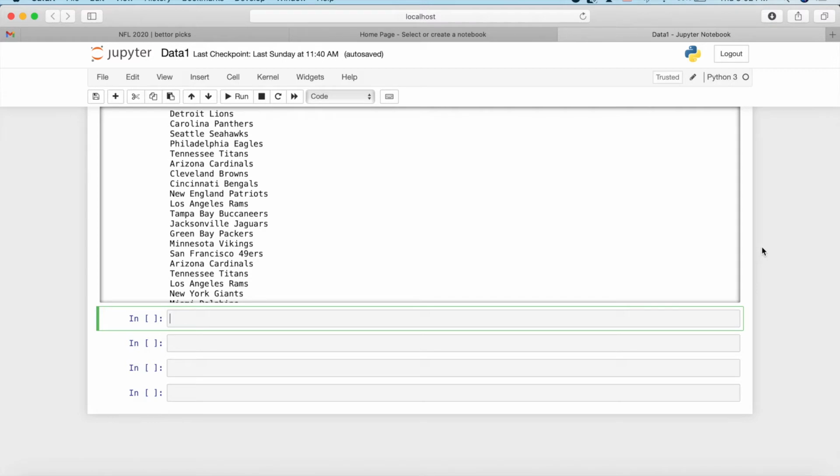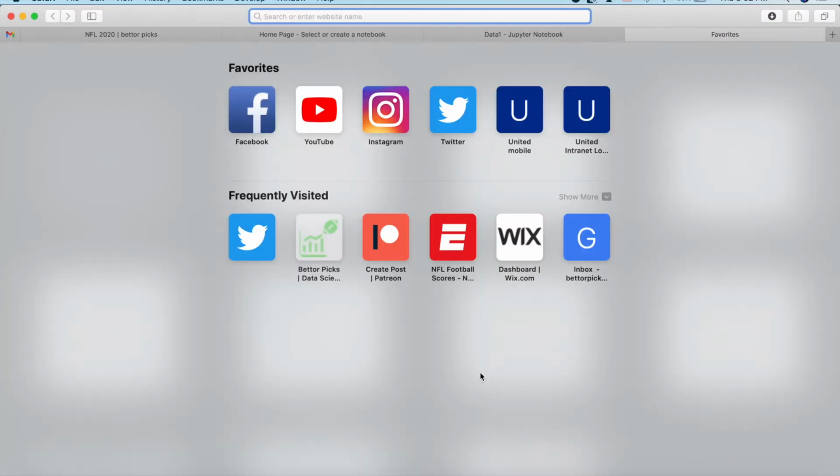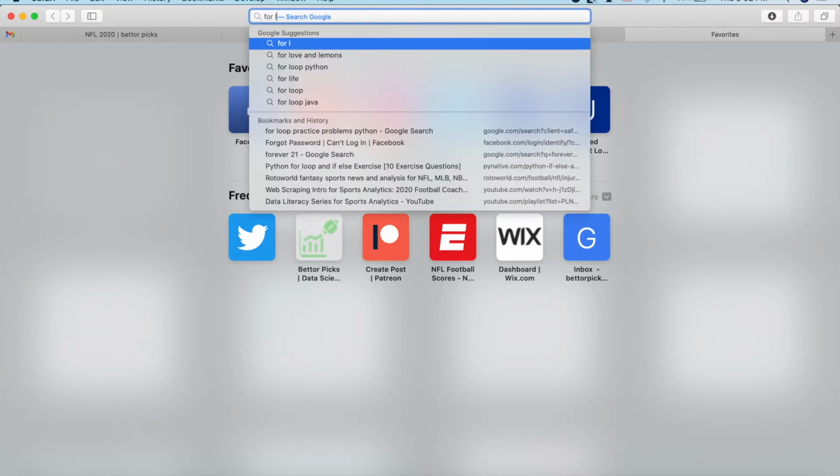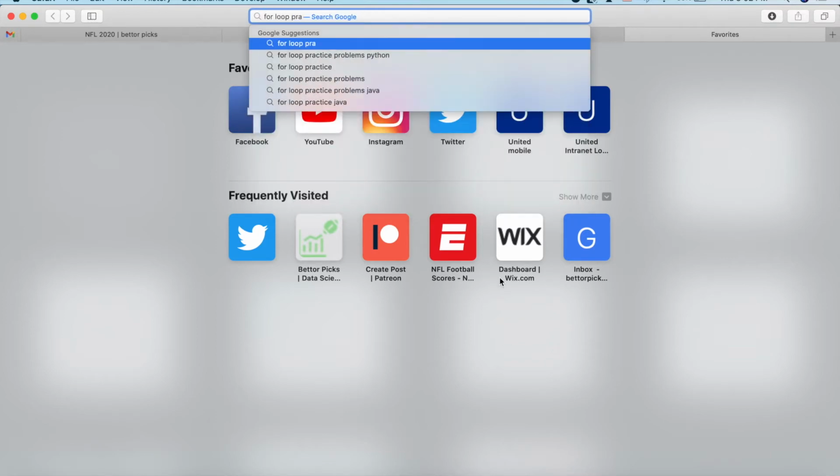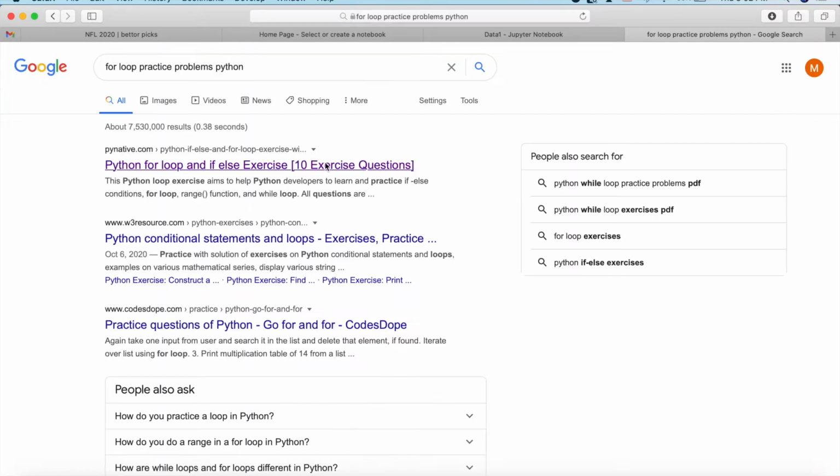Last video I talked to you guys about for loops, and I promised that I would do some examples, so we're just going to do some examples. I've already got my Jupyter notebook up and running, so like last time I'm just going to type in for loop practice problems, and then Python it just types up. So let's just look at these.